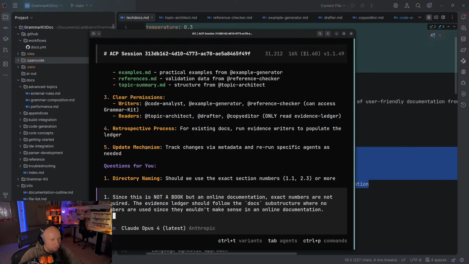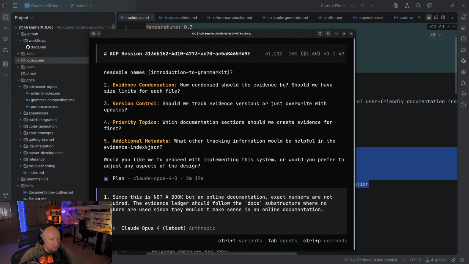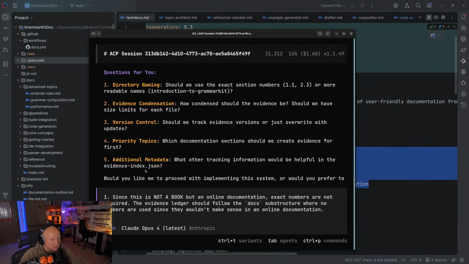No, wait, what questions for you? Clear permissions. Oh no, we're at second, which is evidence condensation. How condensed should the evidence be? Should we have size limits for each file? Okay, so how condensed should it be?